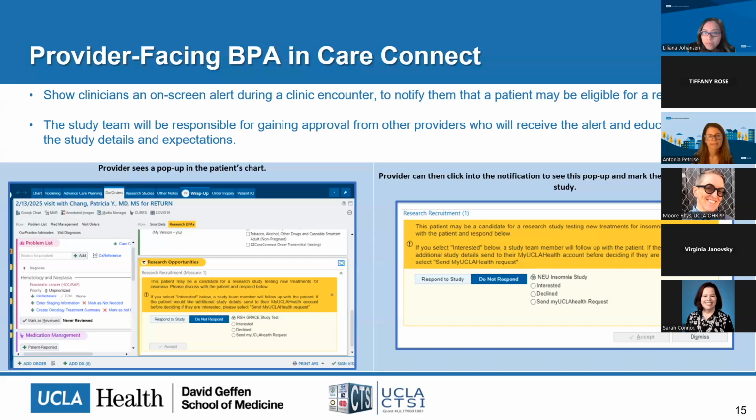Anything else you want to add for this one, Antonia? I think that's it. No, I just wanted to kind of pause because it's a lot of information for these tools, and wanted to know if there's any questions specific to these tools at this time.